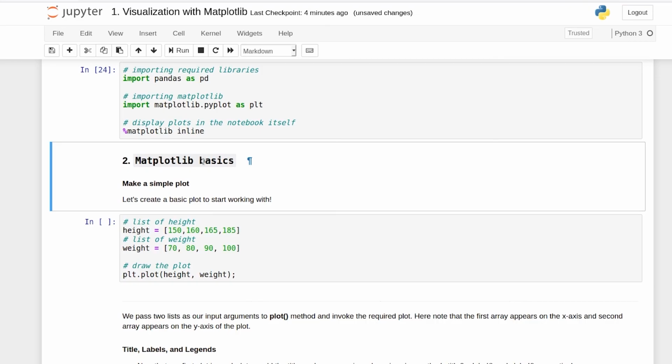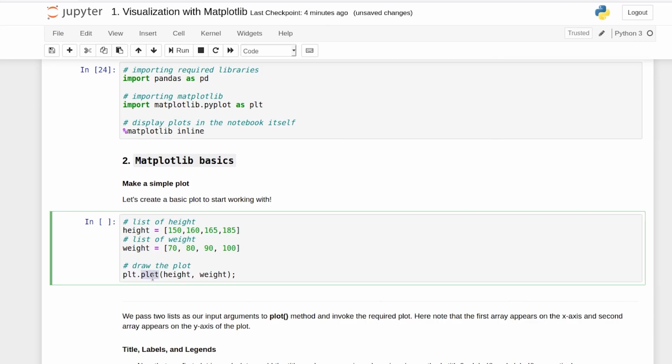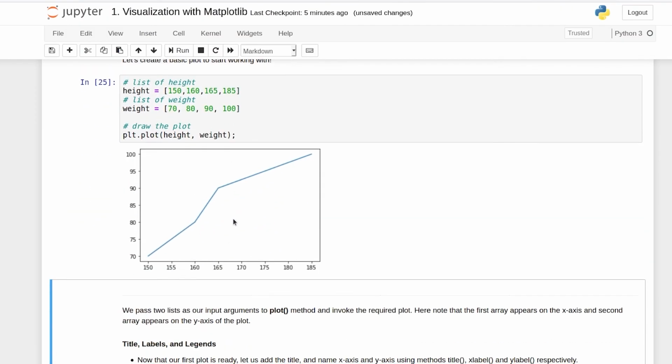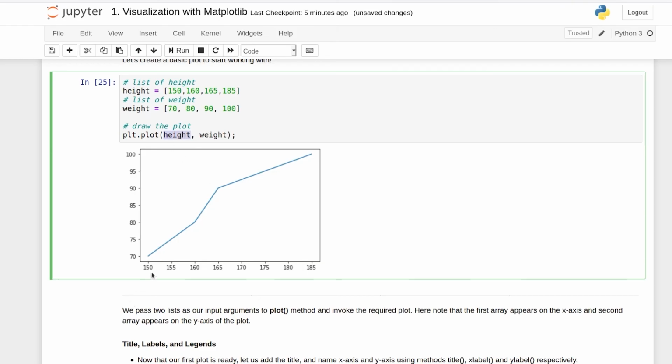Now if you want to make simple plots in Matplotlib, you can just use the plot function. I've created two lists, height and weight, and using the plot function we can just pass both lists, height and weight, and we'll get a plot. Note that the first list that we passed, the height, appears on the x-axis, and the second list that we passed, the weight, appears on the y-axis. Now, do you think there is something wrong with this visualization? Well, turns out there is. In this visualization, we are not able to figure out what each of these values on the different axes mean and what this entire visualization is all about. And that's what we are going to learn.